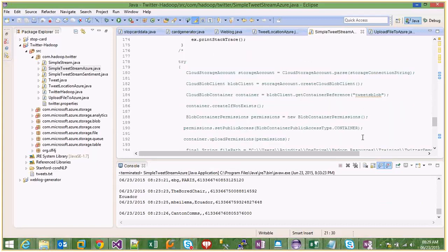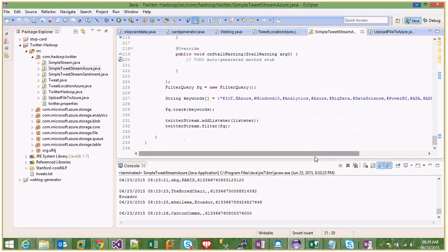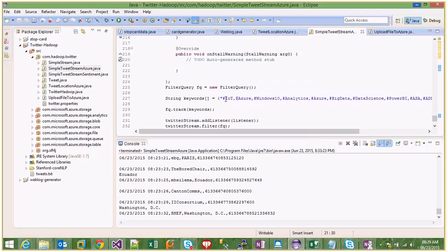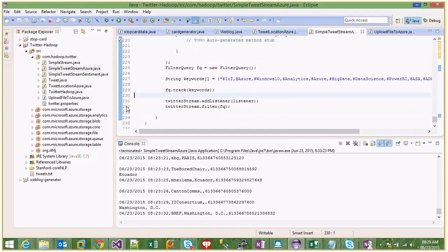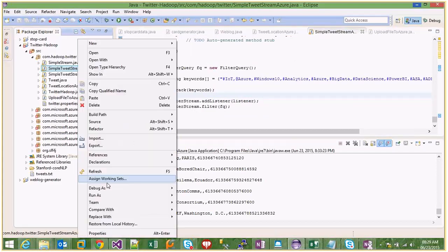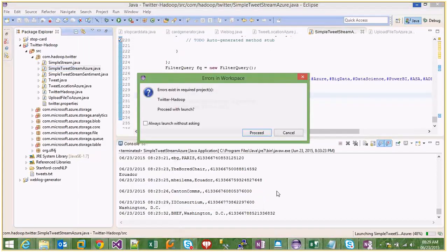I'm collecting the tweets on the specific keywords that I've already mentioned, like hashtag IoT, hashtag Azure, Windows 10, Analytics, Azure, Big Data, Data Science, Power BI, ADF, AML, HDInsight. So let me start this code to collect the real-time tweets.